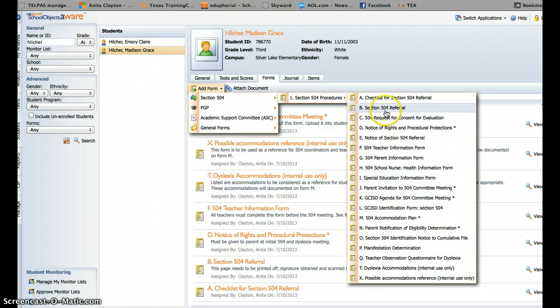So, like I said, it's all pretty self-explanatory. You just need to go through each form as you're going through, and remember to always go back to that checklist and check off anything that you have completed so that you'll have record of it.